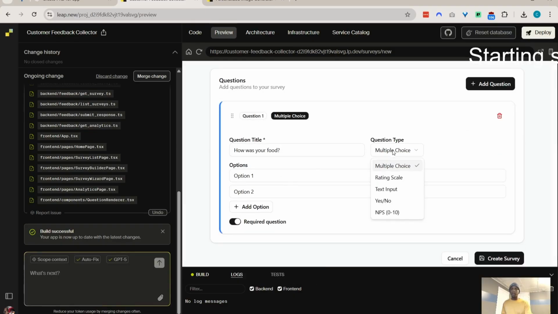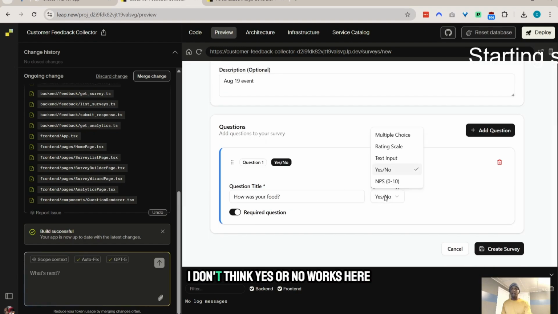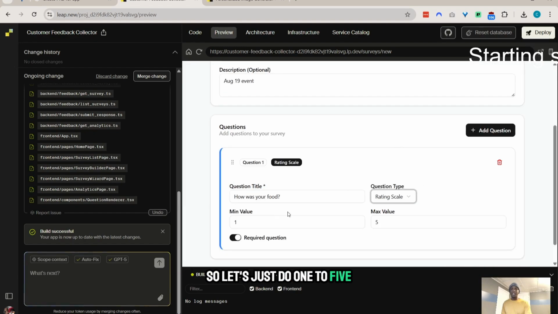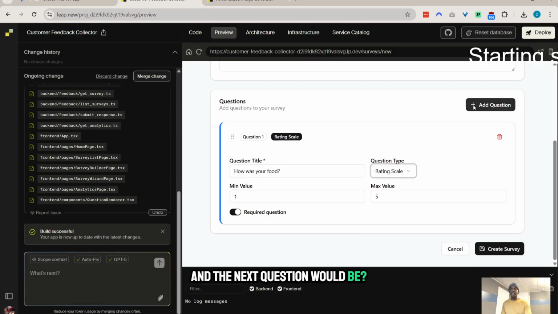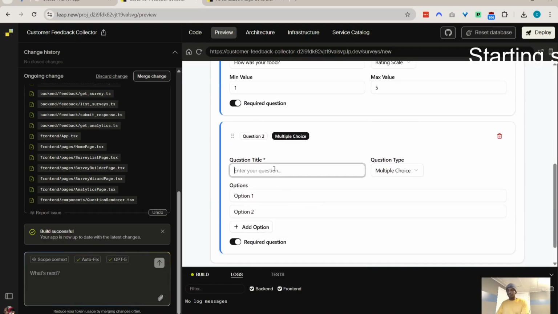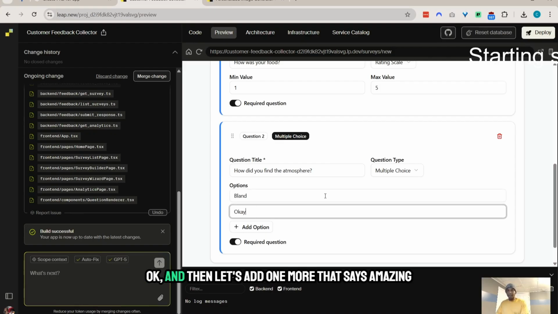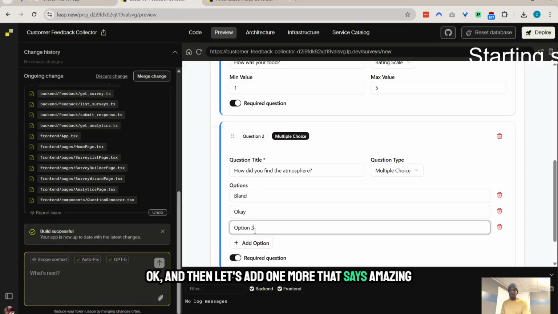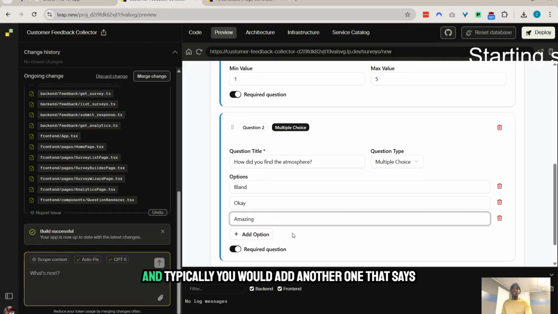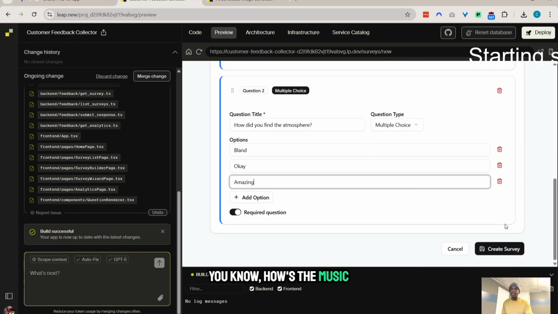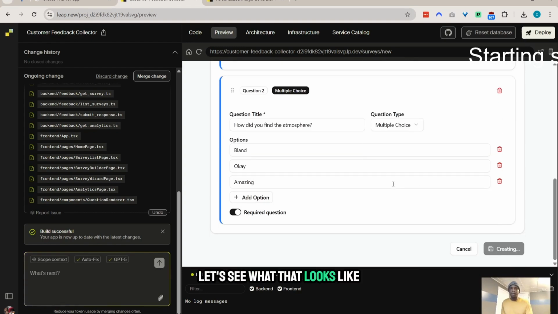Multiple choice, just yes or no. I don't think yes or no works here. So rating scale. So let's just do 1 to 5. How was your food? Okay. And the next question would be, how did you find the atmosphere? Okay. Multiple choice. Bland. Let's start with bland. Okay. And then let's add one more that says amazing. And typically you would add another one that says, how's the music, right? Create survey. Let's see what that looks like.